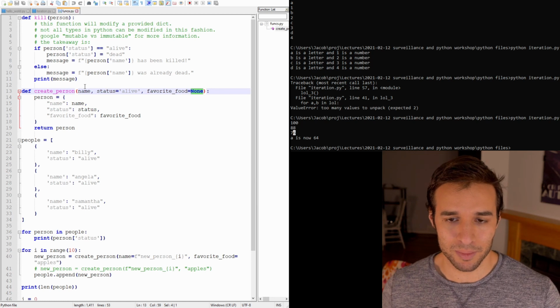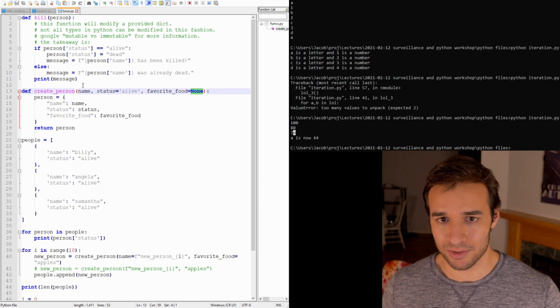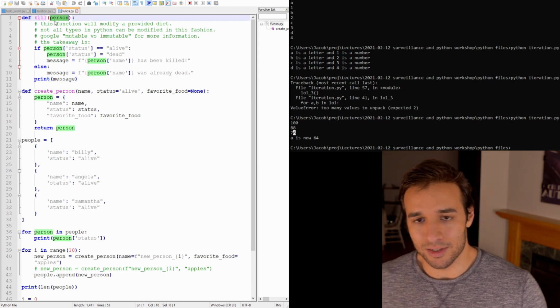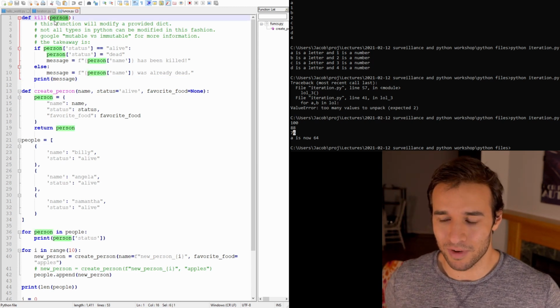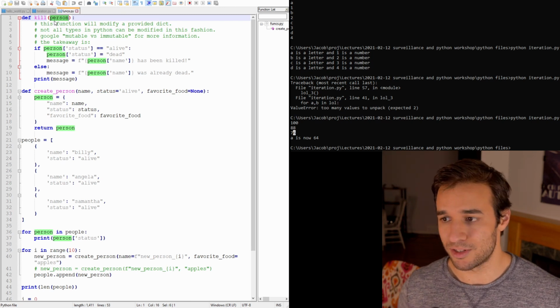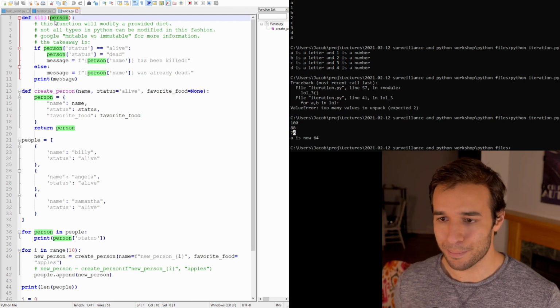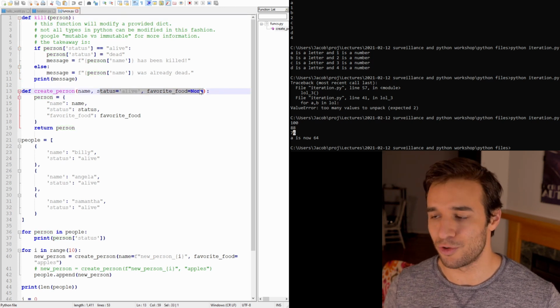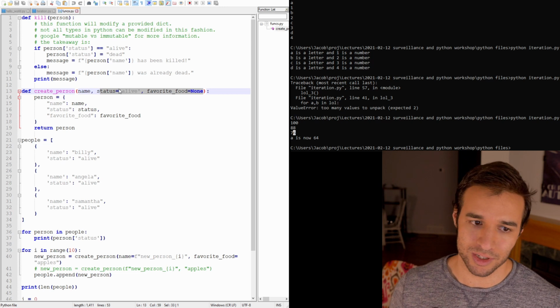Person and name have no default values. This also means that these are required. You must provide a value to the arguments that don't have a default value when you call it. And these ones are optional. You do not need to provide a value, because if you do not provide a value, it will use the default.